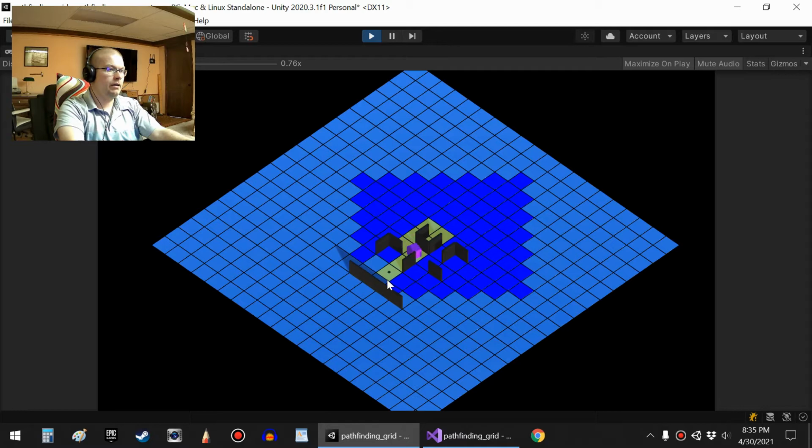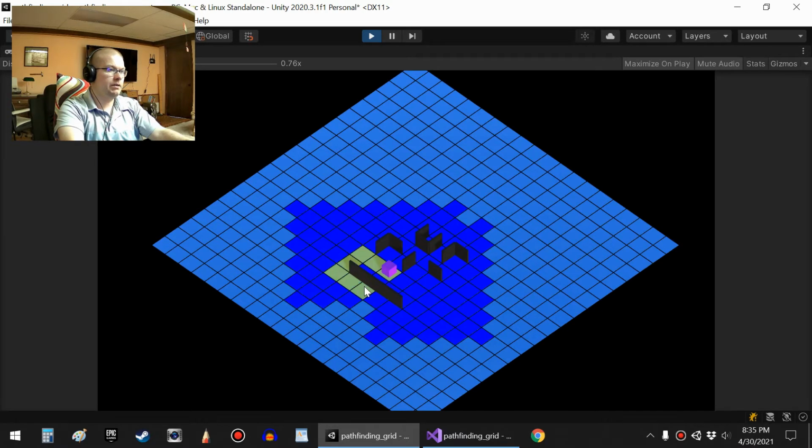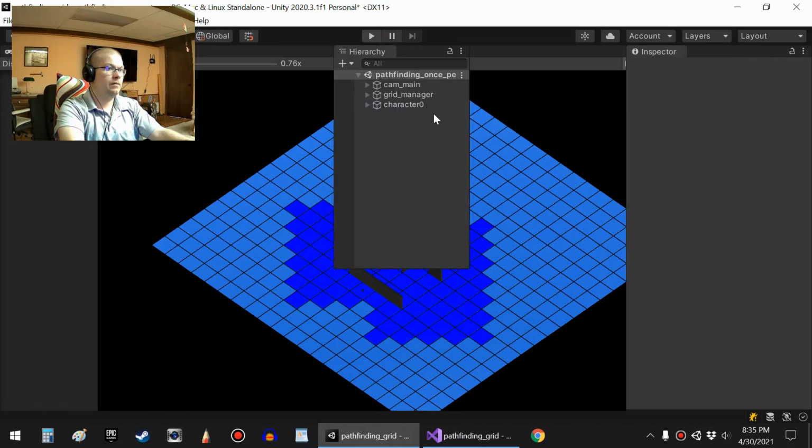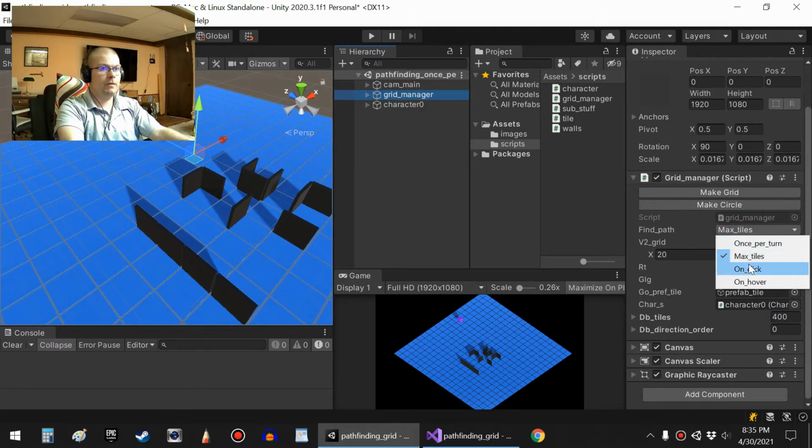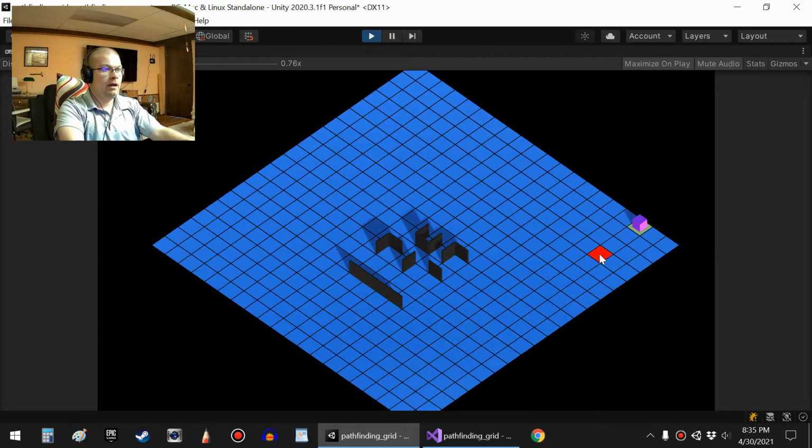And now we can look at this with some of the other systems here. Let's look at the on click. All right. Now this way, it will not give you a normal path. It will only move to a tile once you click it. So it won't do any calculations before you click it. And it shouldn't be red there. I'll fix that before I send the final release.